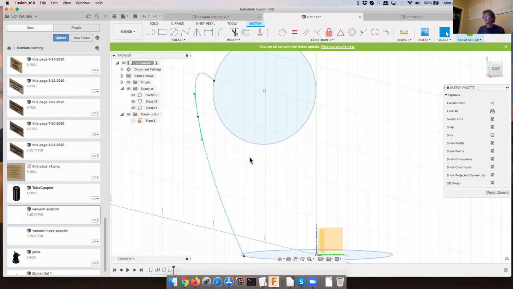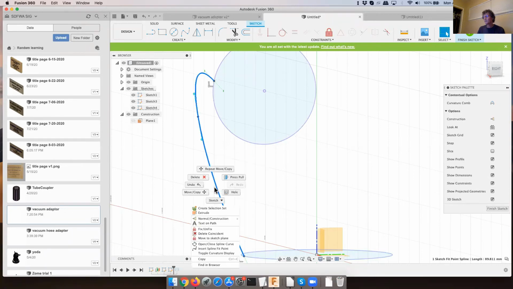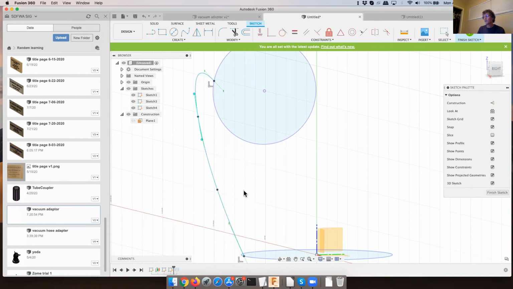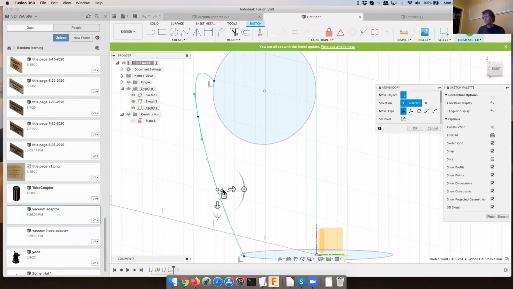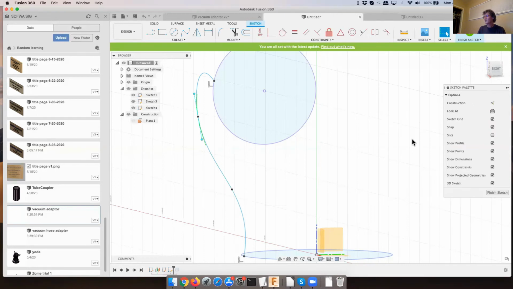Okay, and in fact, now I'm going to go back to inserting a spline fit point. I'm going to insert one here, and then I'm going to grab it. I'm going to say move, and I'm going to move it this way. So what I'm trying to do is make very clear that it's 3D. Again, there's no great design intent that I'm demonstrating here. I'm just trying to demonstrate functionality.